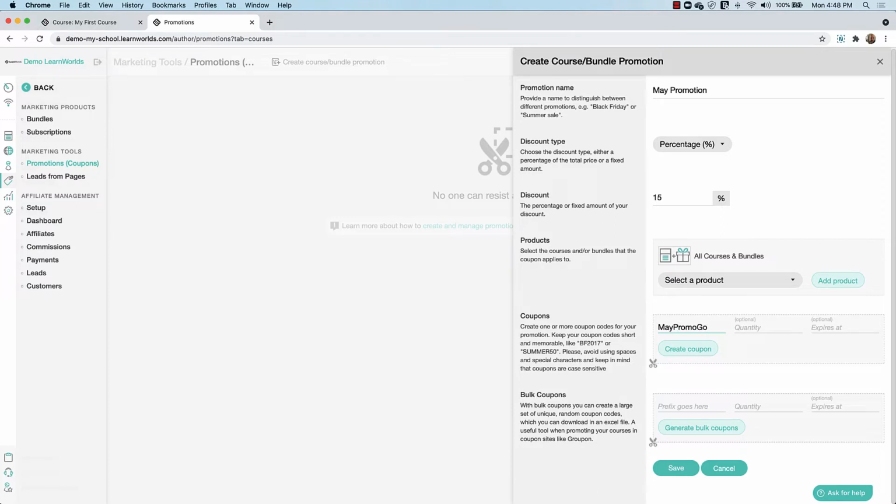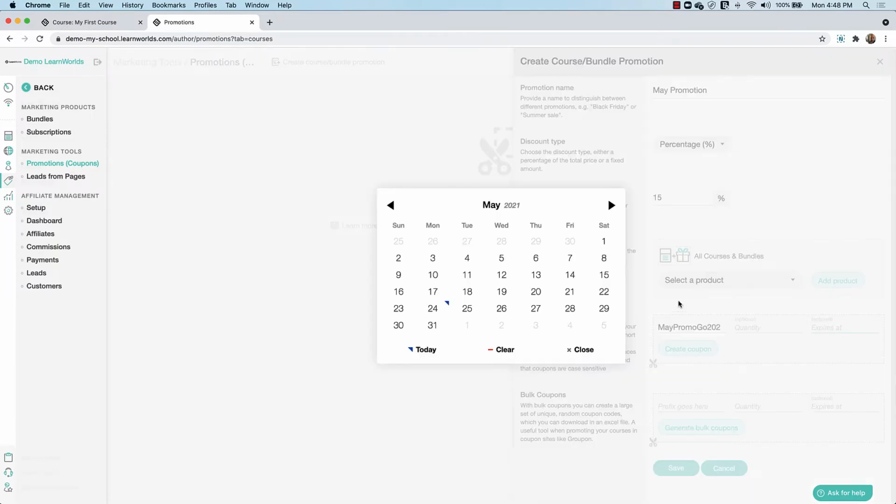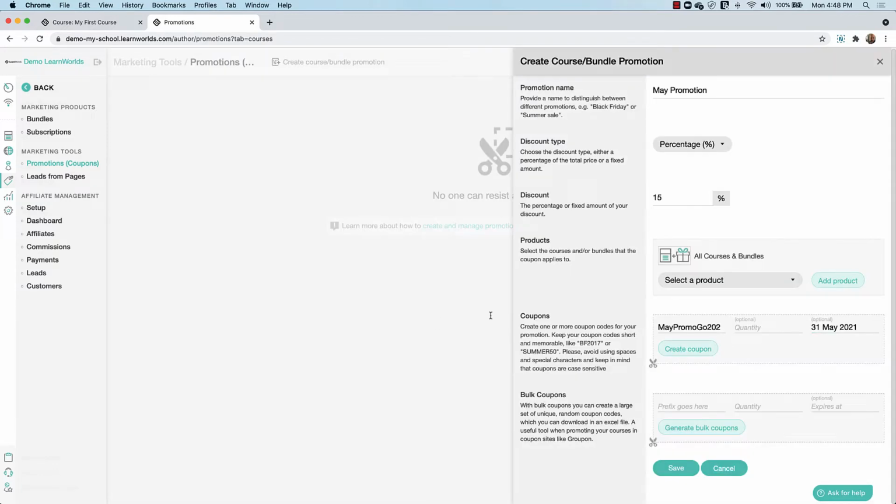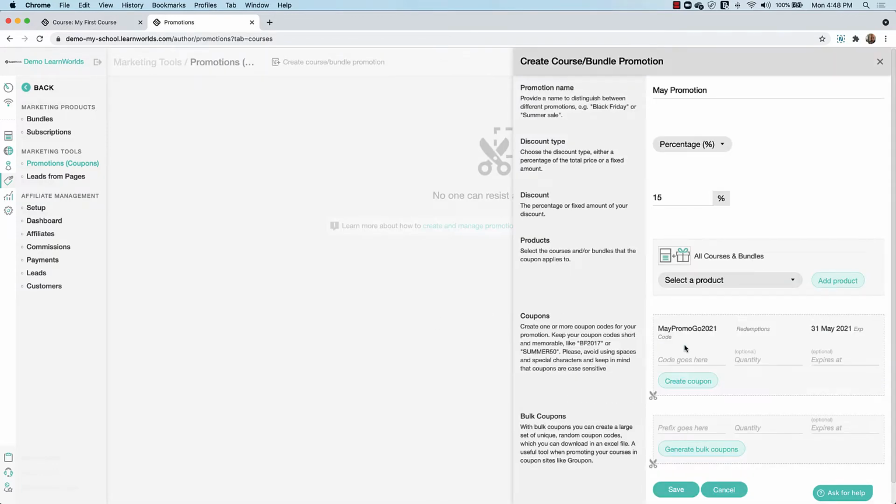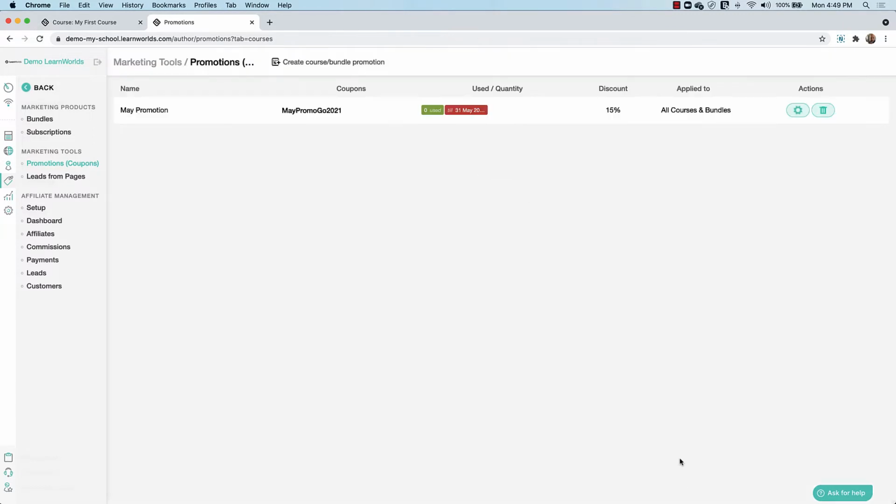Now this is case sensitive, so whatever you put in here, it does matter if they're using capitals or not. I can choose a quantity. If I leave this blank, it's unlimited, and I can choose an expiration date here. So if I want to say this promo is going to end on the 31st, I can go ahead and create that coupon. When a user enters this at checkout, they will receive that nice little 15% discount. You can see I've now created a nice little coupon here.